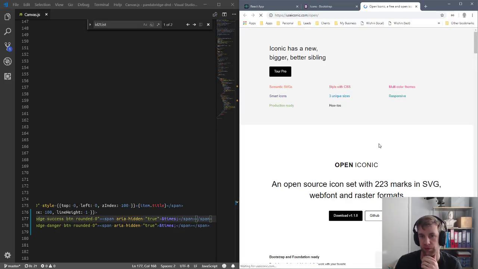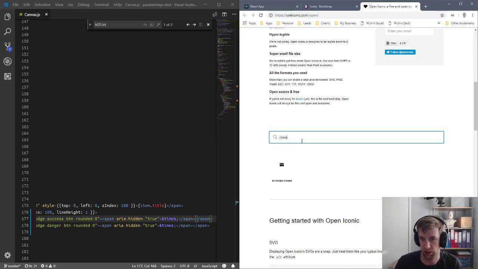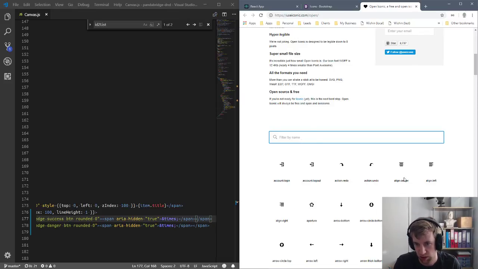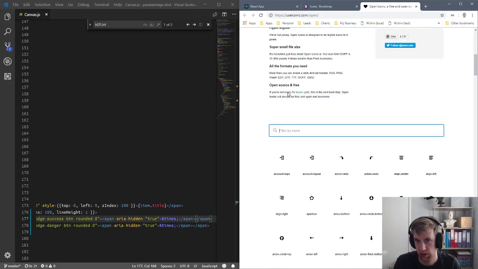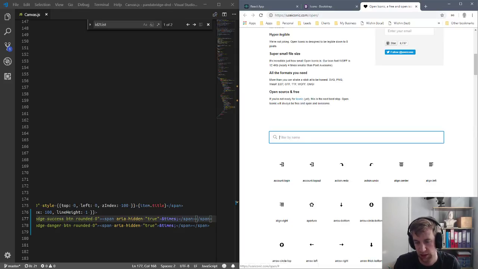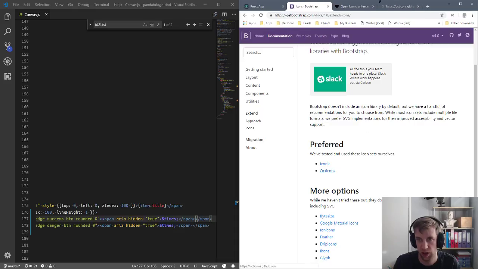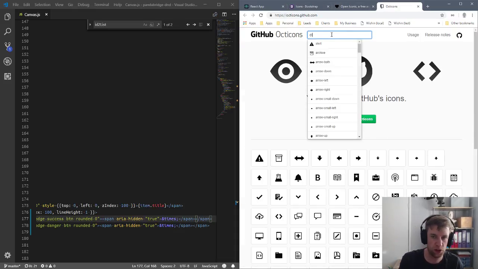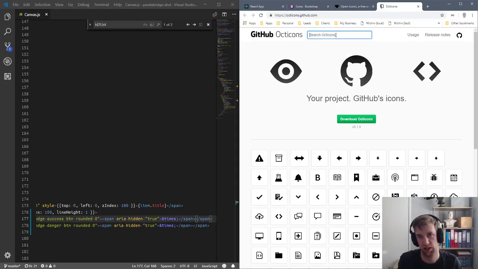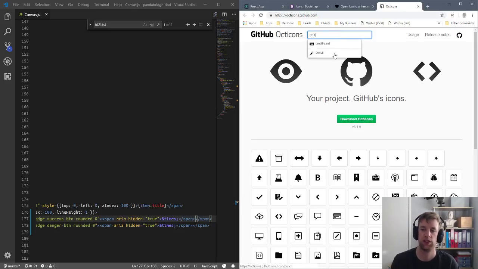Ionic. So let's have a look. Does it have a close icon or a cross, or an X? Gosh, I don't know. Let's see if it has a cog. It does have a cog. Good. It has a delete icon. Not sure I like those. Octicons. Does have an X. Does it have a cog? Does it have an edit button? It has a little pencil. Well, that'll do.